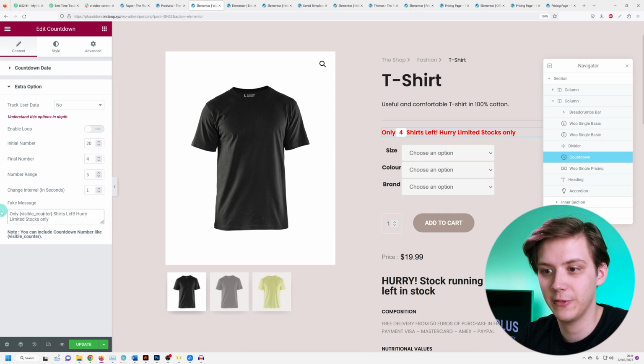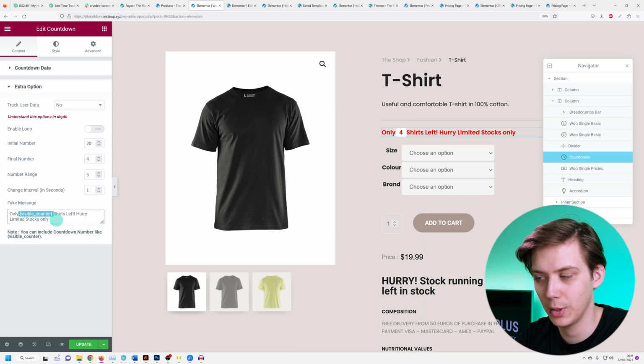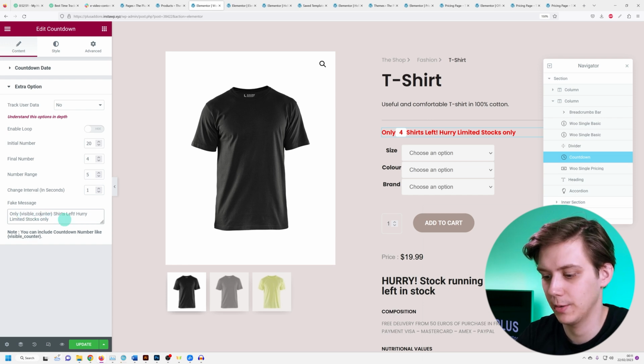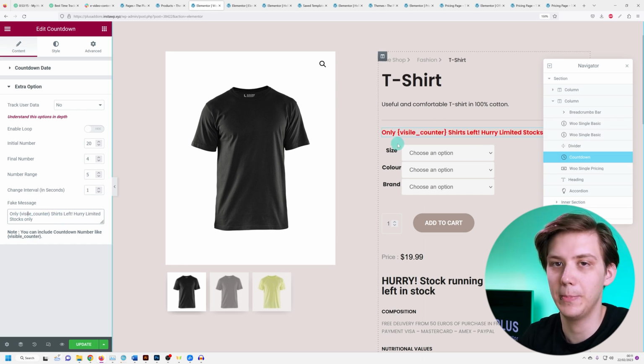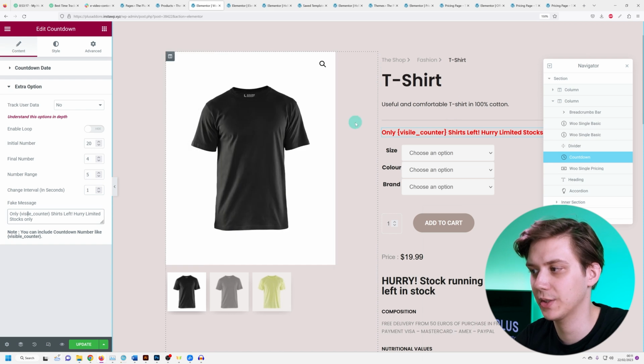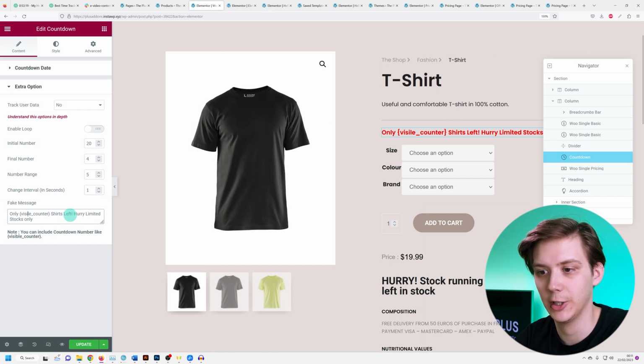And over here, under fake message, you can set in your message anything you want. Just make sure that the visible counter stays as is and is included. Otherwise, it's not going to work. So you can see if I delete the B, for example, it no longer works. So just make sure this is included.